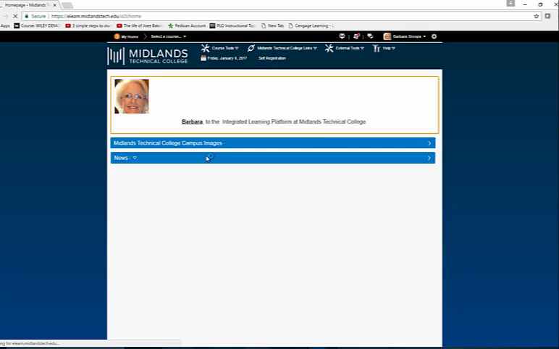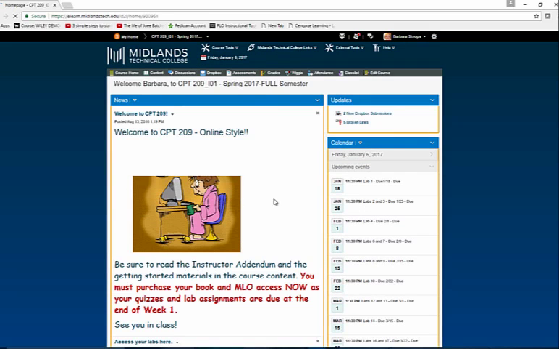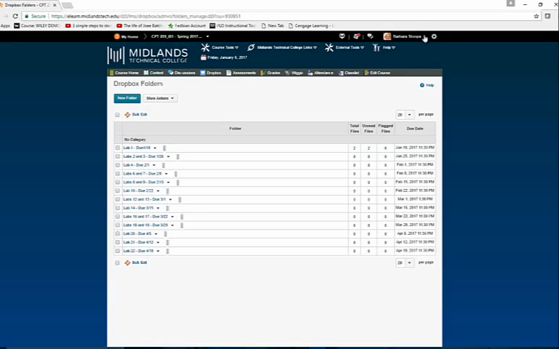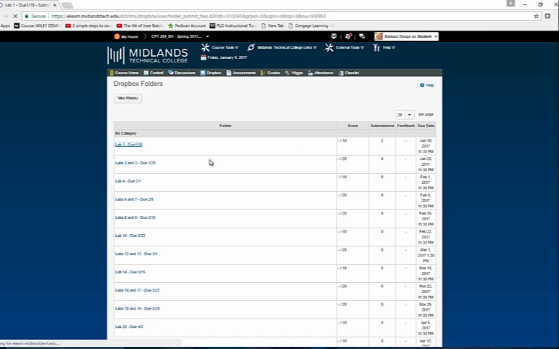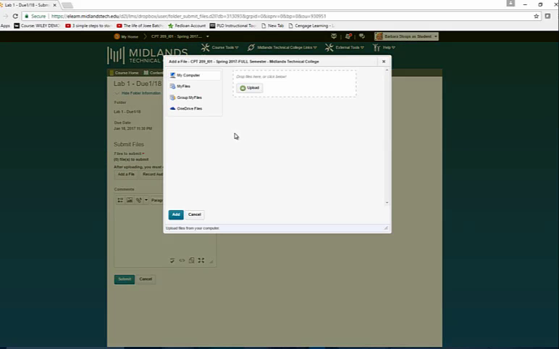sign in, and we're going into CPT 209. We go to the Dropbox, and let me change this to student view. Okay, we go to the Dropbox, we open up Lab 1, we add a file. I have to browse to it.